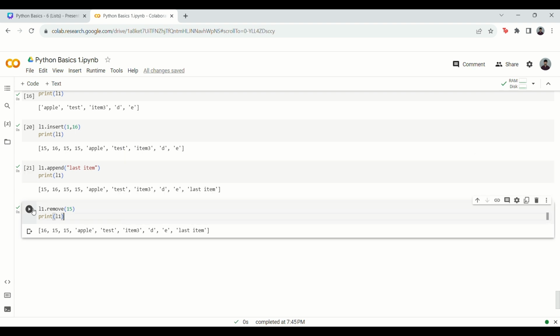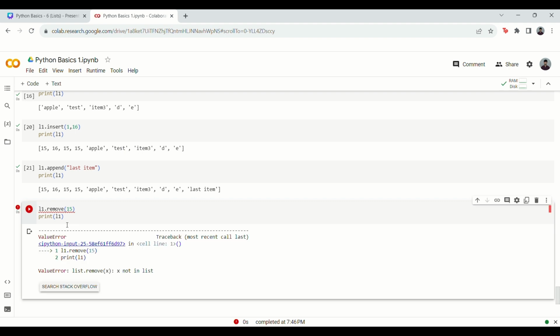If I run this again, this time this 15 will be deleted. So I'll run this again. That 15 was deleted. Now there's just one 15 left. If I run it again, that 15 will also be removed. So it has been removed and now there is no 15. That is why it is giving an error. So you have to make sure whatever you're trying to remove exists in that list. Let's say I want to remove test.